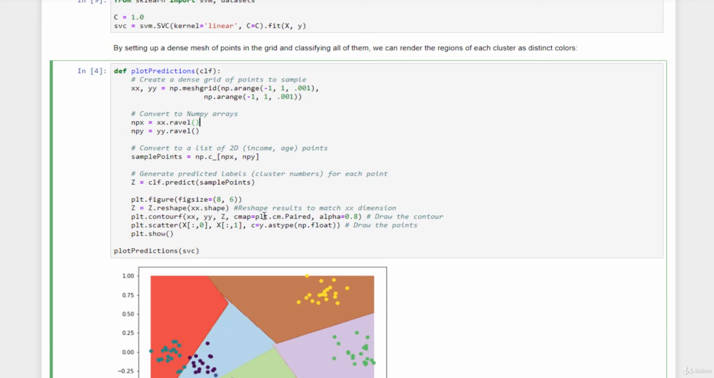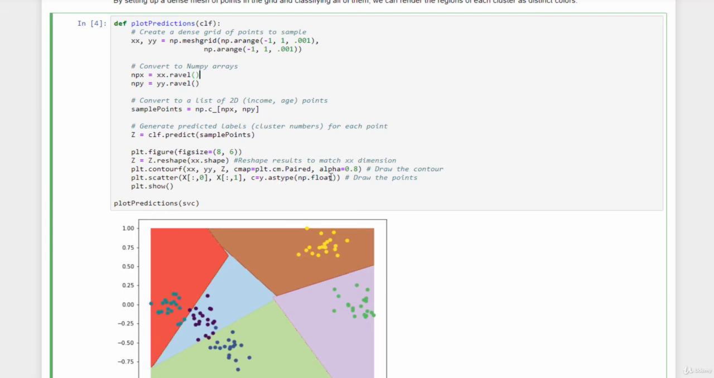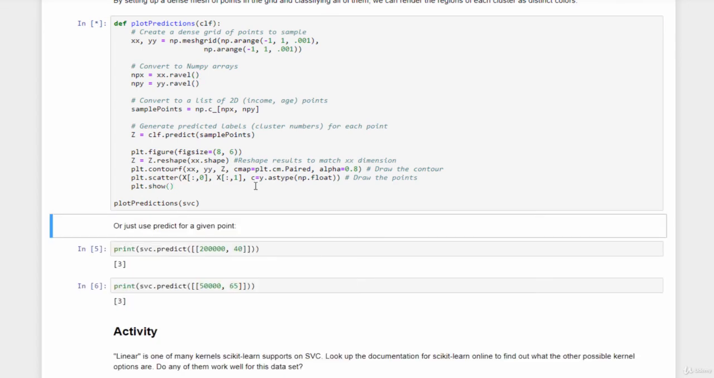And after that, we'll actually do a scatter plot that is going to plot the original points that are still living in our capital X array there, our feature data. Again, that's income and age. And we will color them based on the actual original clusters, calling y astype float to convert those original labels back to color values for the plot. So let's go ahead and run that and see what it looks like.